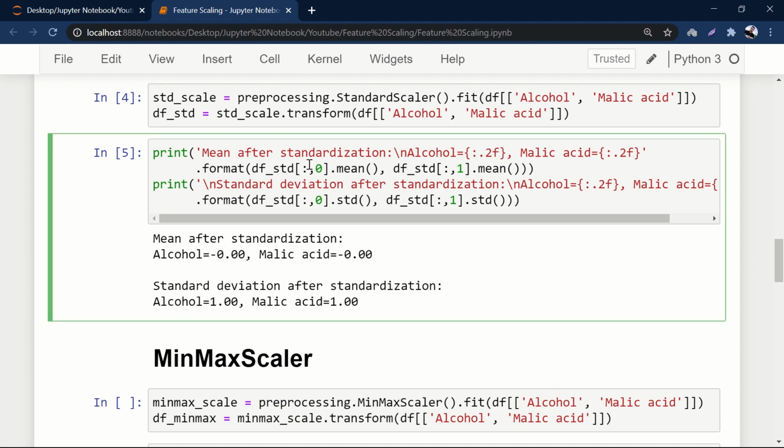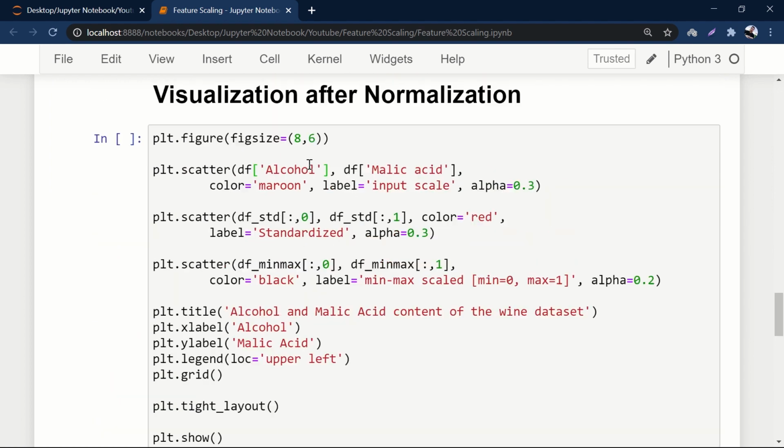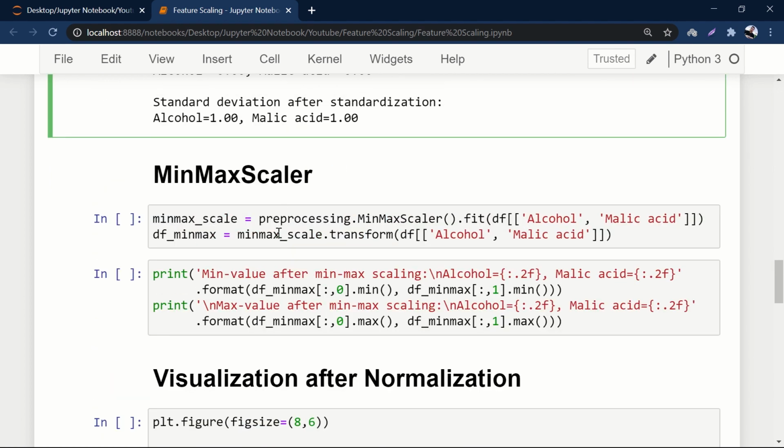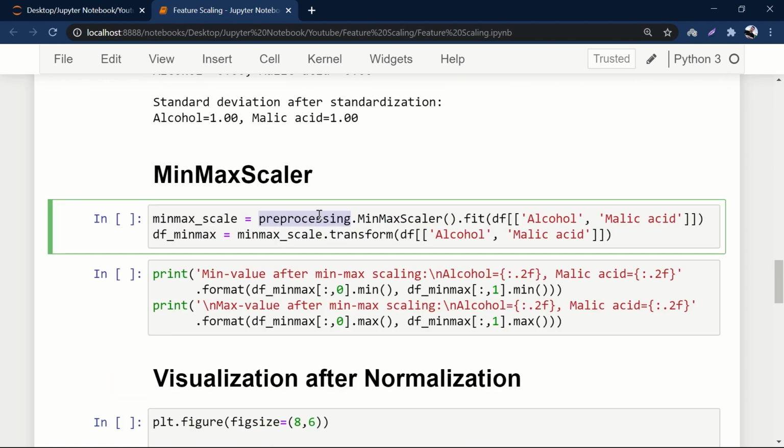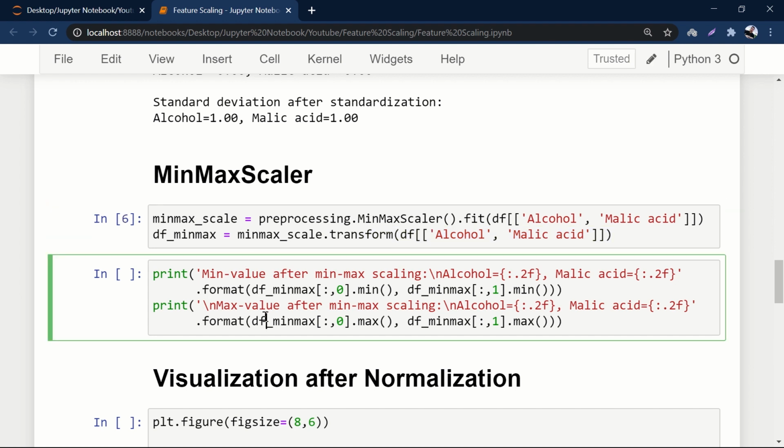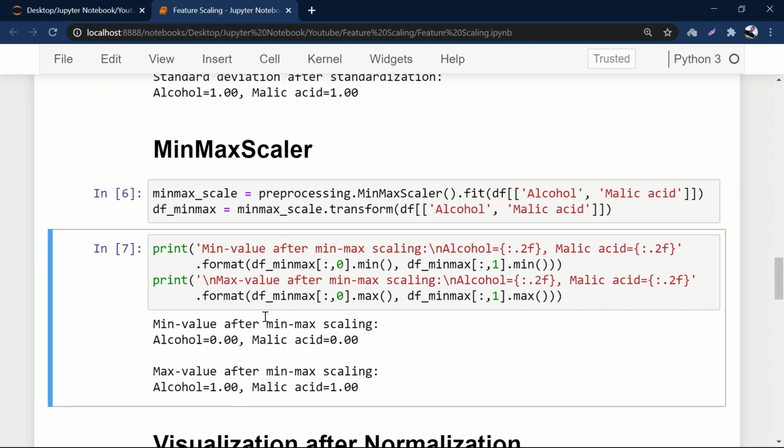Now let's talk about min-max scaler. So here it is. Again, the process is the same as it was previously done. We are instantiating an object of min-max scaler. It is also coming from preprocessing, and preprocessing is coming from sklearn. And then we are just fitting it over here, and then we are just transforming our features, right? Let's run it, and then let's display the results of min-max scaler as well.